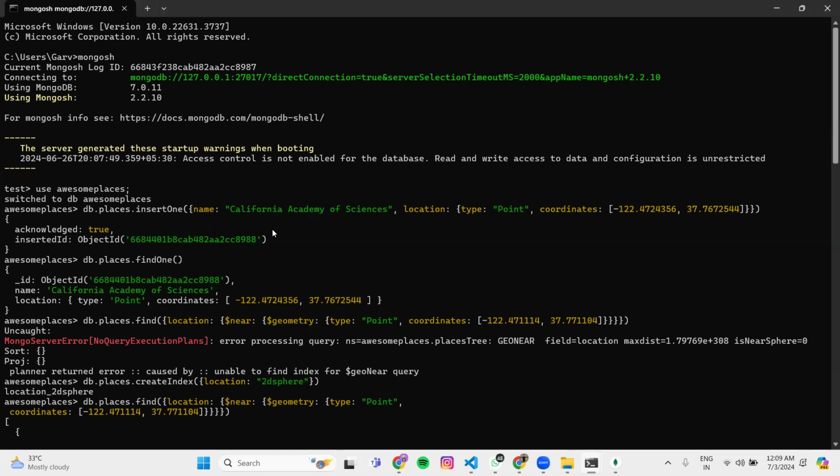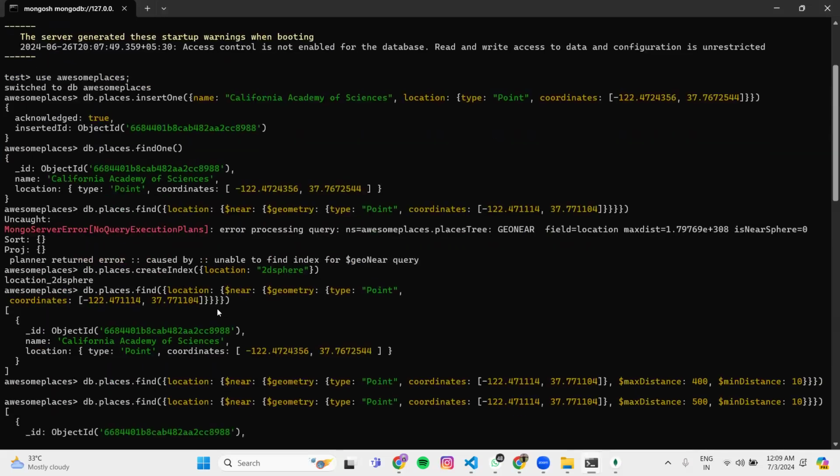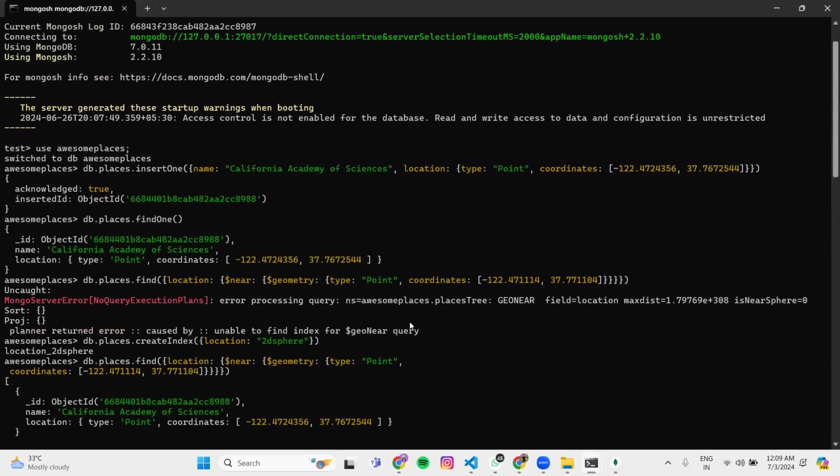So there is a place called Golden Gate Park in USA. Inside of that, this is a particular building. So we give this. So we have name and location with type and coordinates here. Now, for example, if we want to find, we give a point with these different coordinates, and then we want to see if that point is near this California Academy of Sciences that we inserted in our collection.